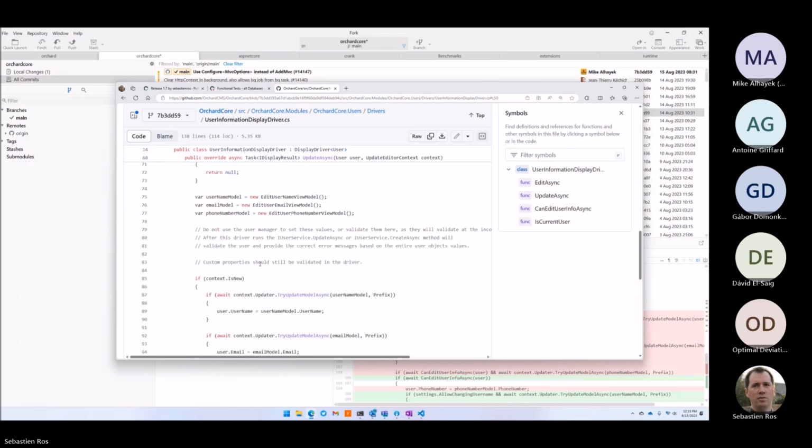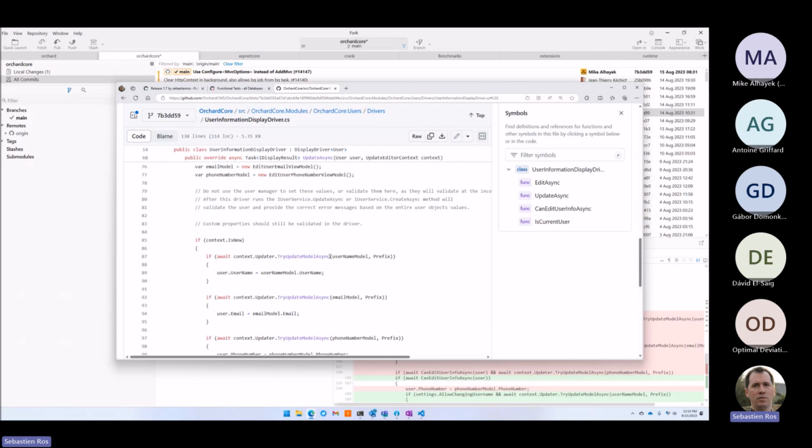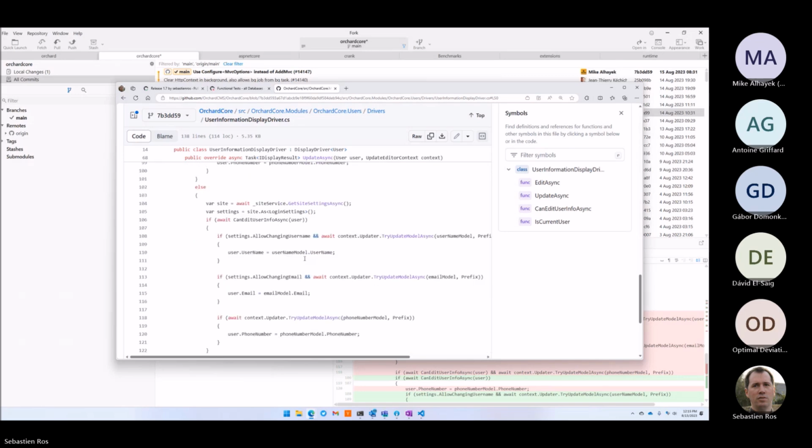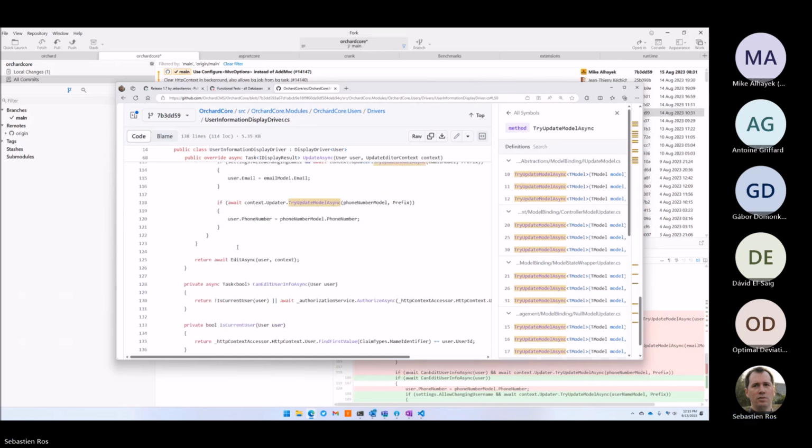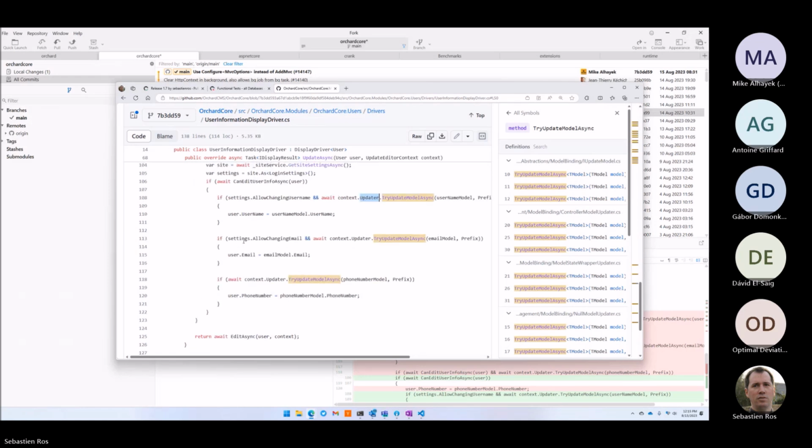Update, create models. Try update model. Username model, email model. Try update model. So the model text editor will have the errors for these models. Yes, so I think that's a problem.